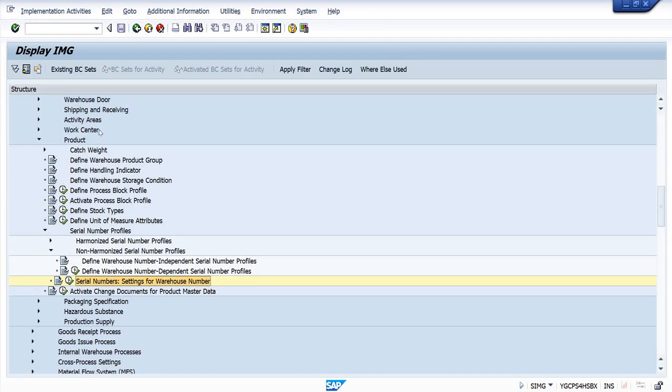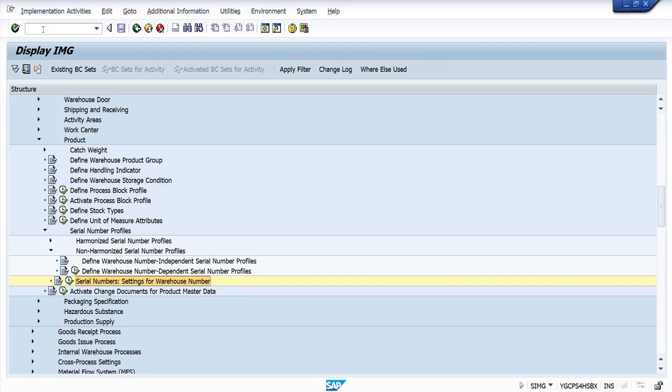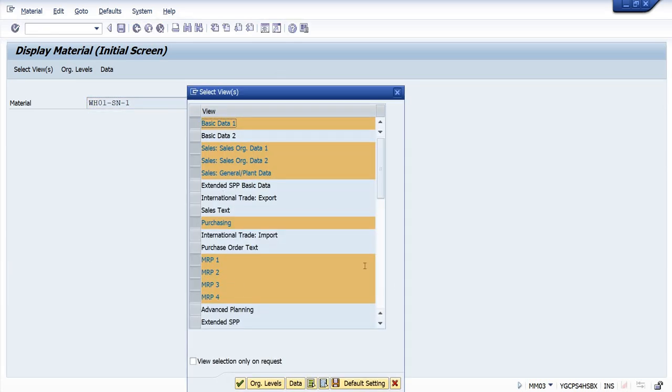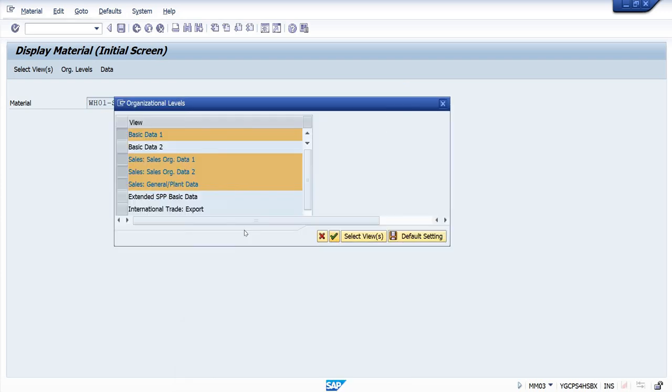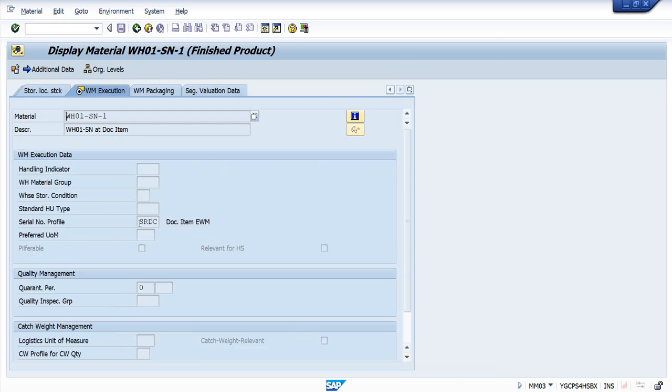Now our serial number profiles are ready, and we are going to use non-harmonized serial number profile. So in that case, my serial number profile should be entered in WM execution level, not in the plant data or storage location data too. So in that case, if I go to my material master, which I have already created, here if I go to the WM execution view, here you can see I have already maintained the serial number profile over here.